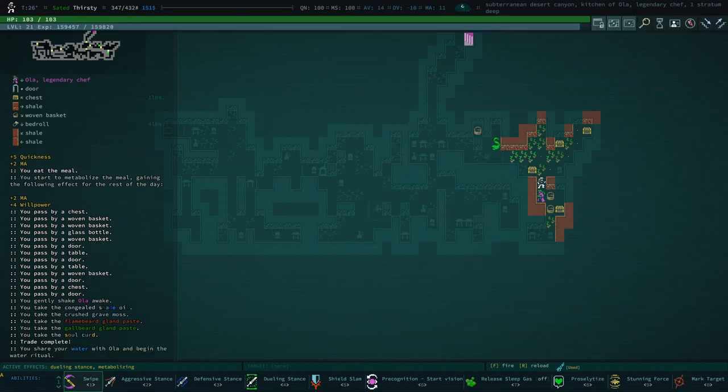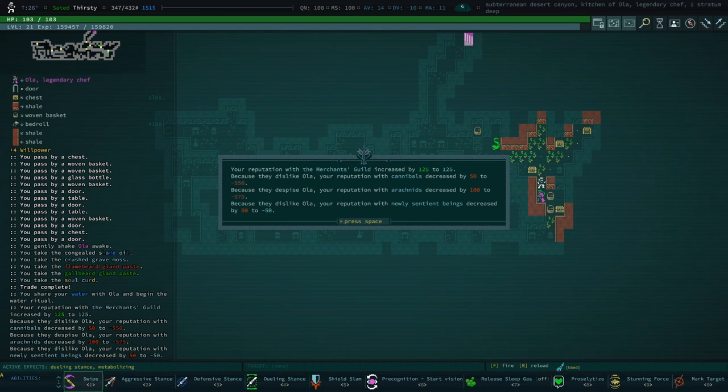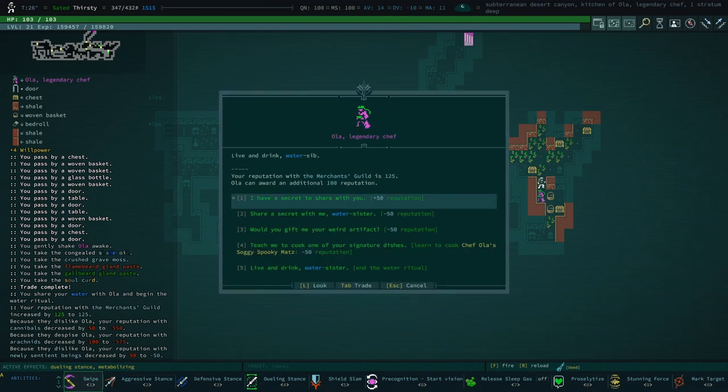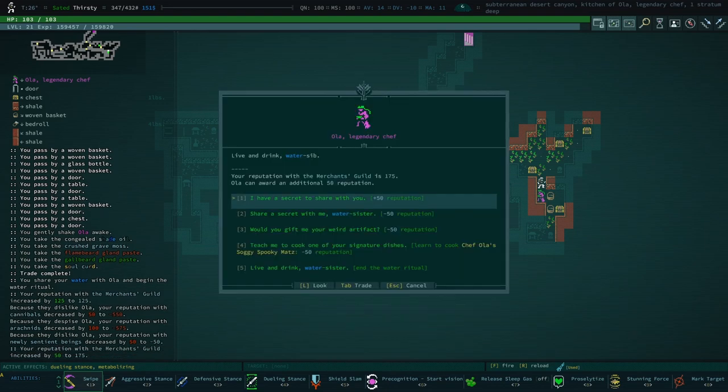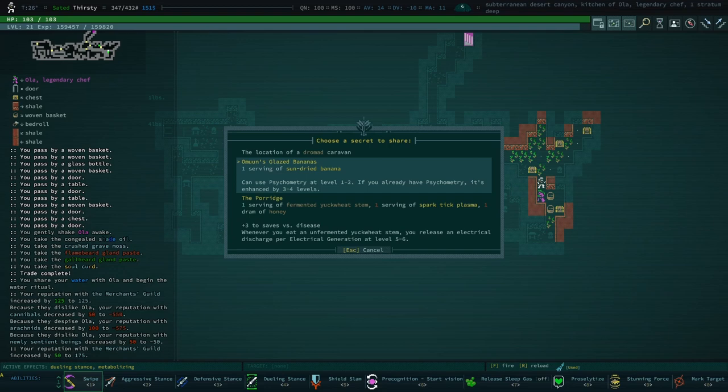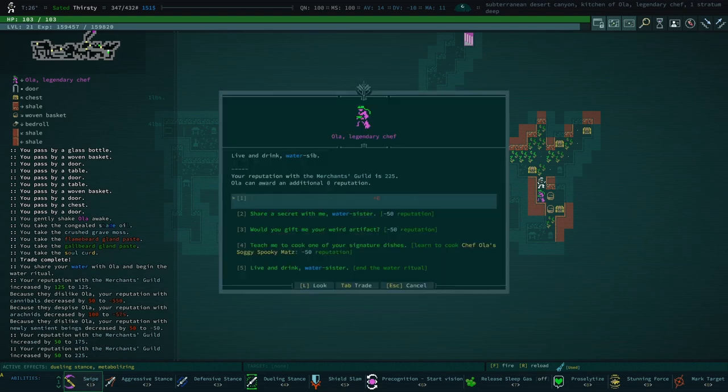Screw it. I'm gonna make friends with them. The newly ascendant beings is not a good one. Here, have some secrets. Would you gift me your weird artifact? That's a weird one. Location of the legendary hatter. I don't actually know. Apparently I know about a legendary hatter. And here, have my secret recipe for sun-dried bananas. I guess I could have taught him the Barathrumite's porridge.